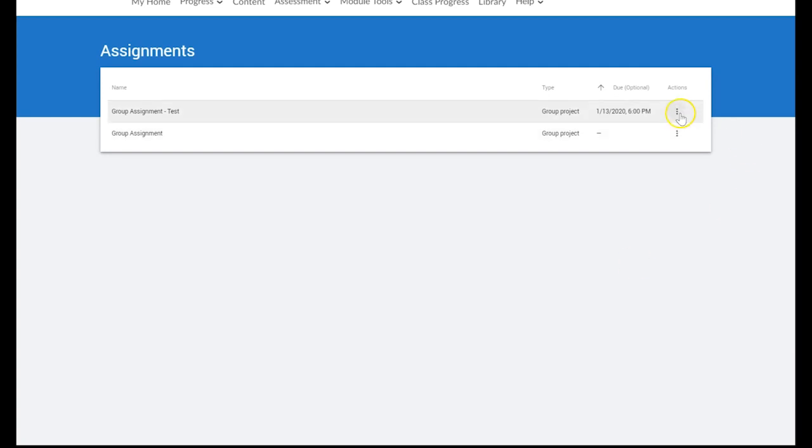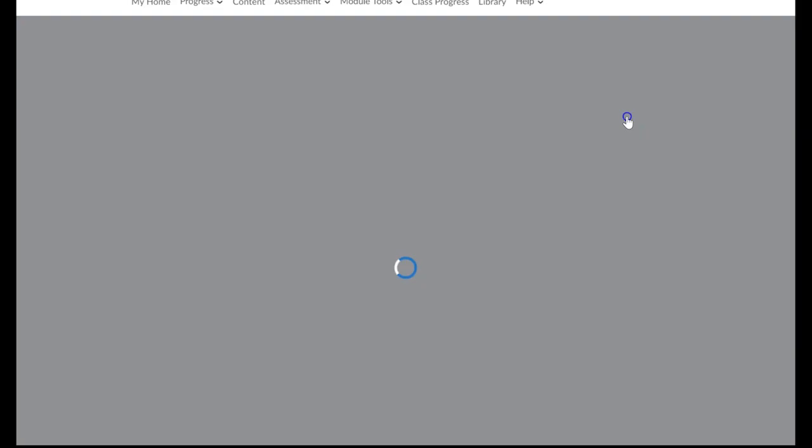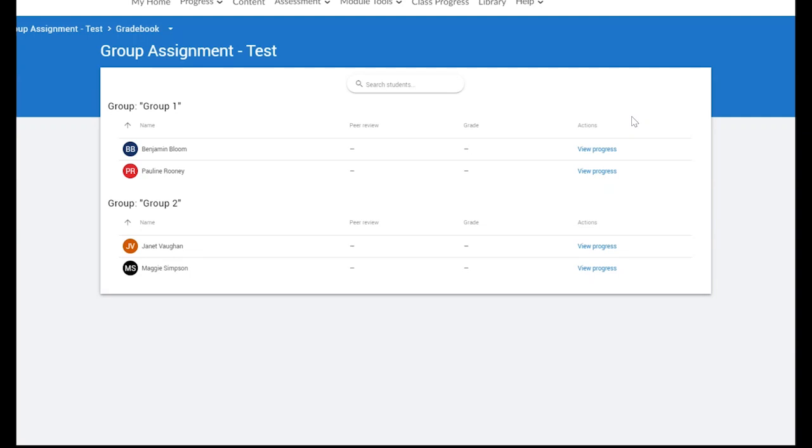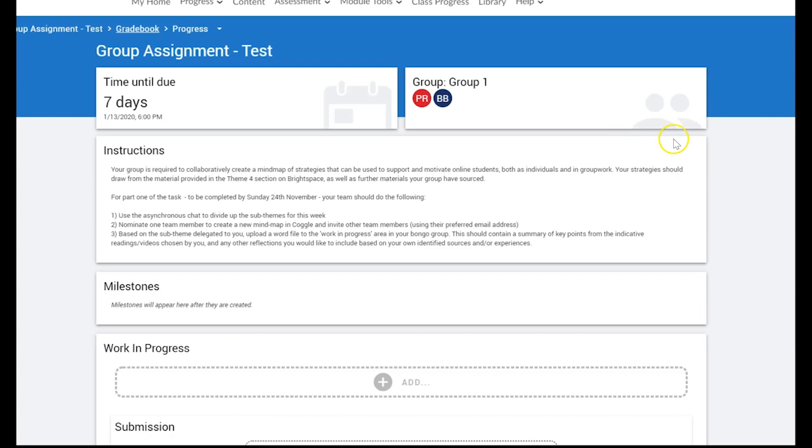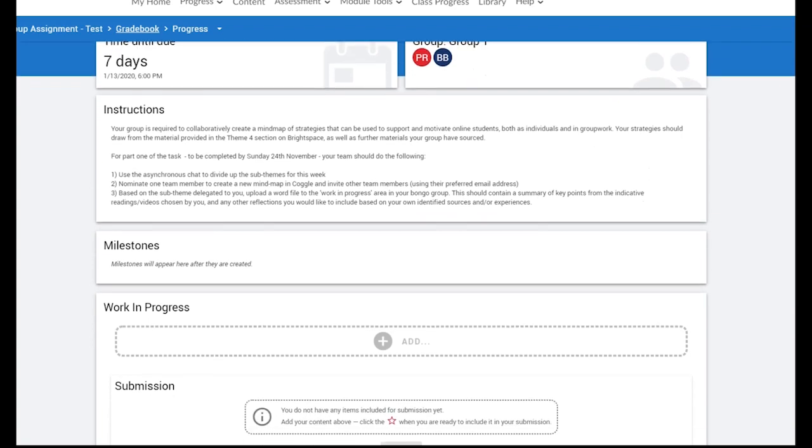Clicking on the ellipsis menu to the right of it will give you the following options. Gradebook, from where you can review the progress of each group, including milestones, chat messages, and work in progress files, as well as grade final submissions.